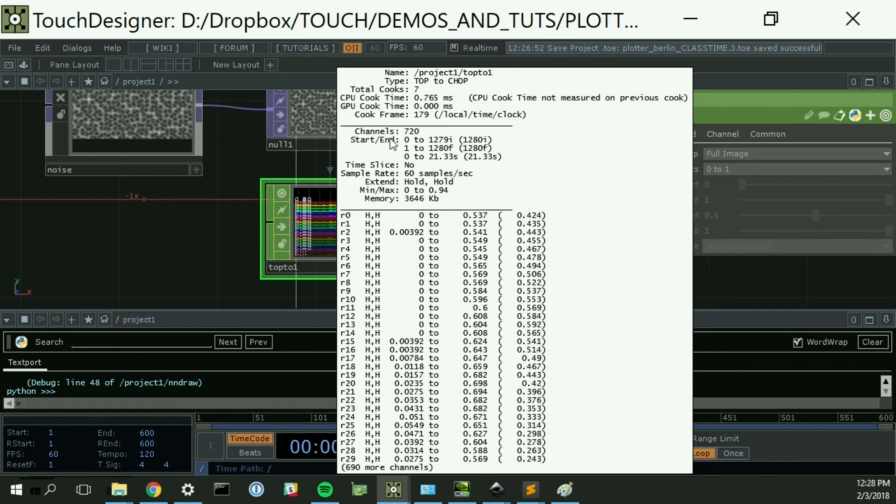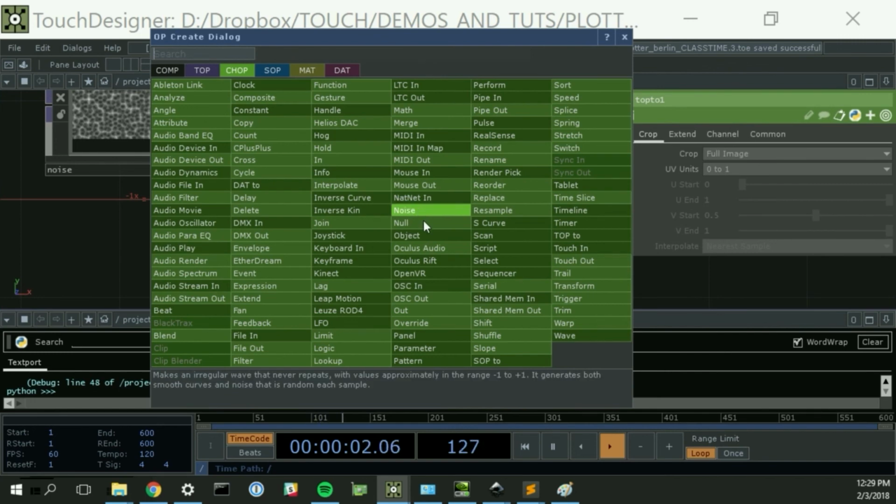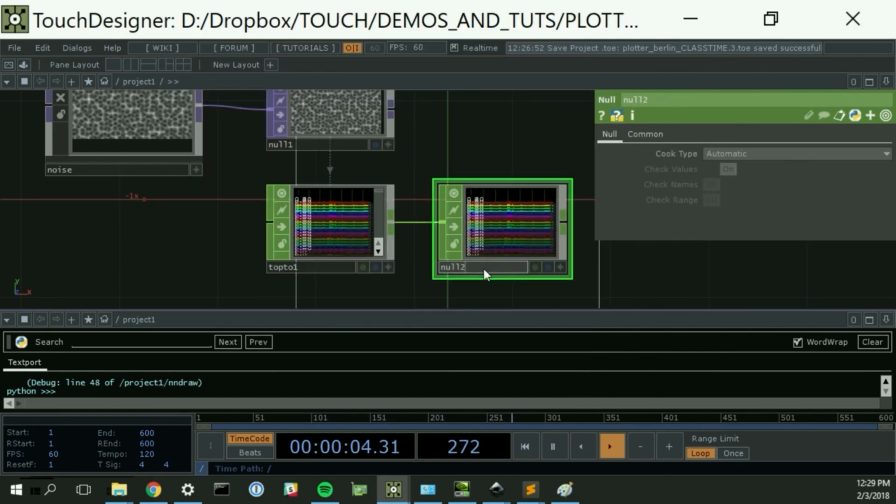Got it. Okay. So because this noise is 720p noise, I have 1280 samples of 720 channels of floating point noise. And we could consider that to be something like a matrix, which is basically, for every pixel that we had in that noise, we now have a CHOP value that we can get at. I'm going to drop this into a null, and I'll call this null noise or something. Doesn't really matter.